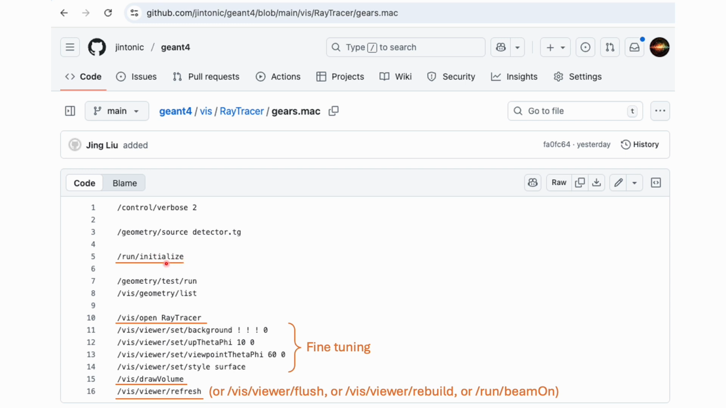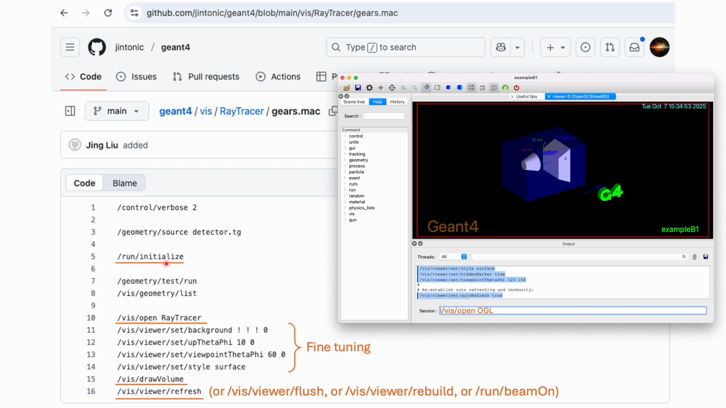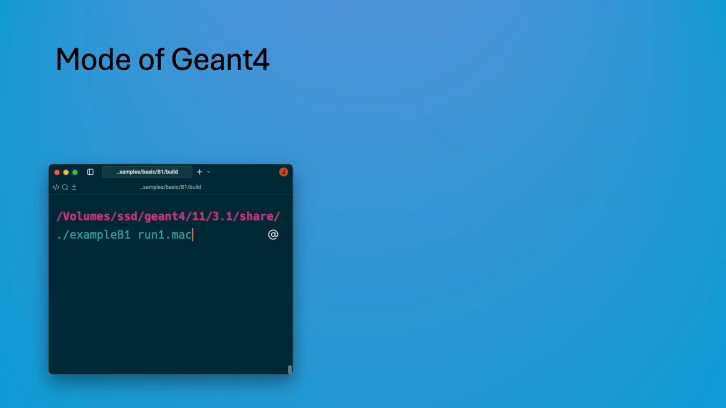this command. We can type these commands line by line in the Geant4 user interface, or save everything in a macro file and load the file from the Geant4 GUI. Note that if you run the Geant4 application in a terminal followed by a macro file, Geant4 will run in the batch mode. That is, it will quit immediately after executing commands in the macro file.